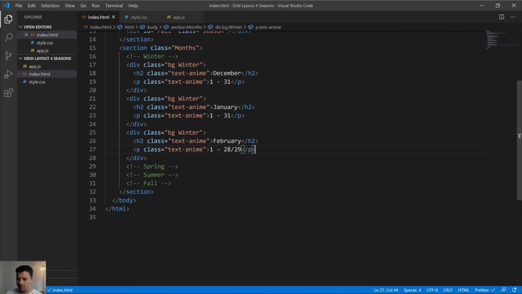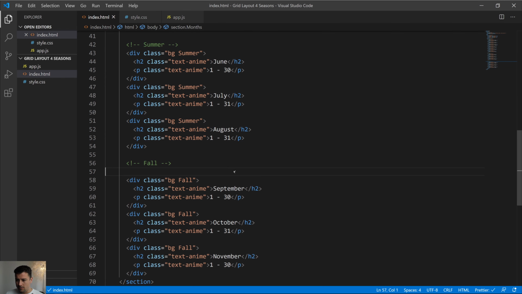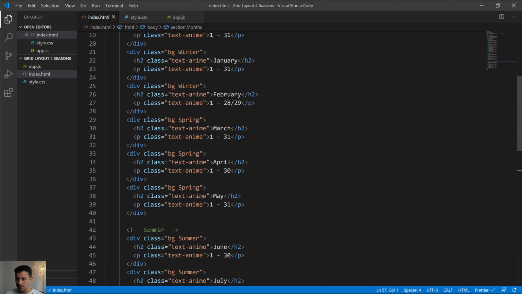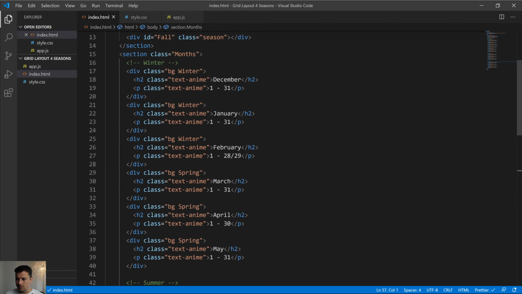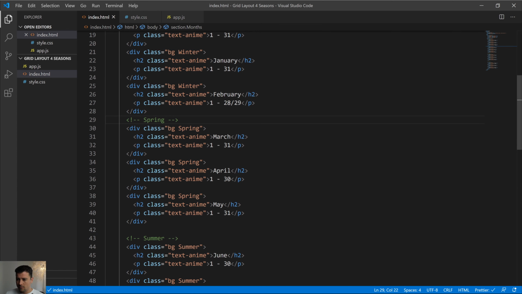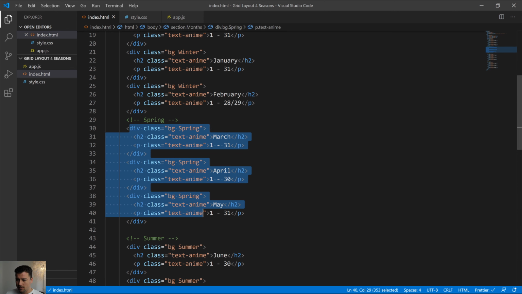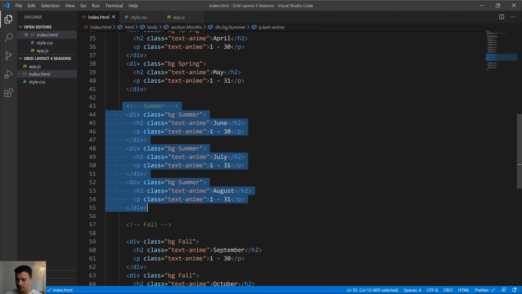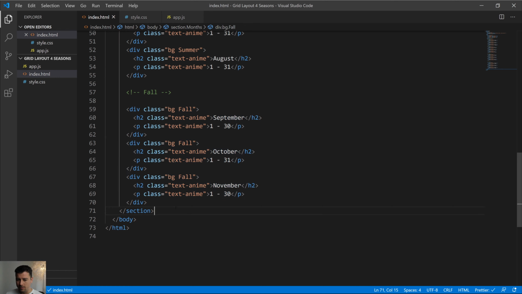Okay, so I'm not going to type out all of the HTML now. I'm just going to copy it in for the rest of the seasons. So it's the same thing, it's repetitive. Then comes spring, actually typing here comments, spring, which also has 3 months in it. Then summer with 3 months and fall with 3 months, okay?